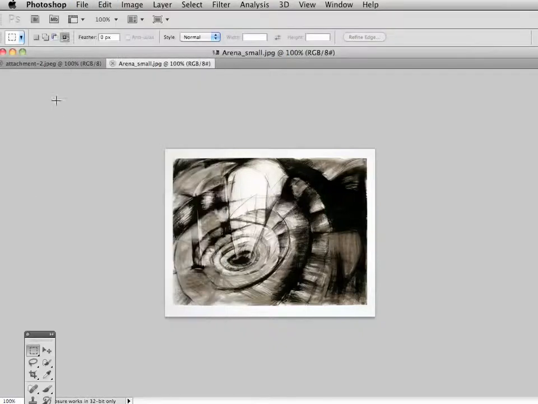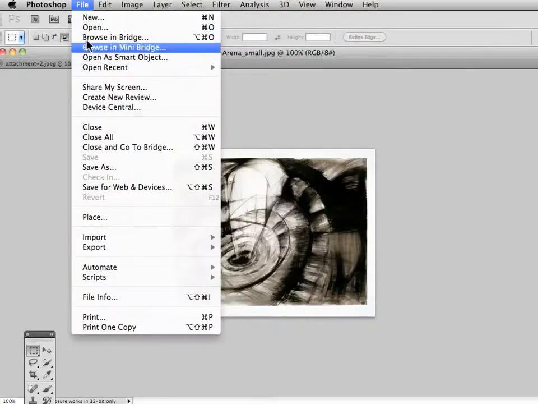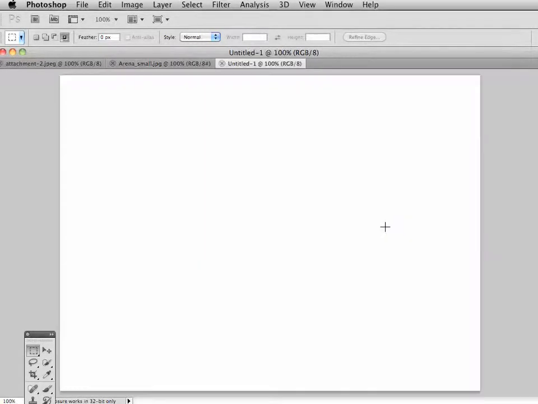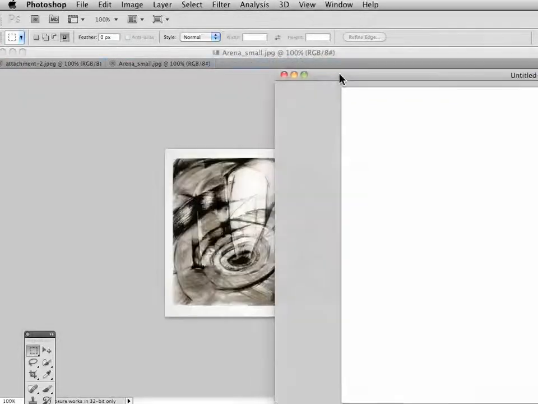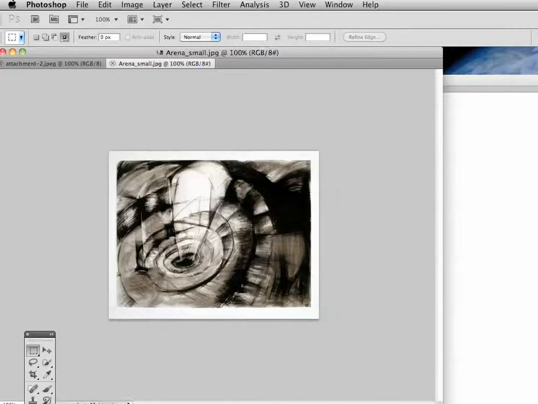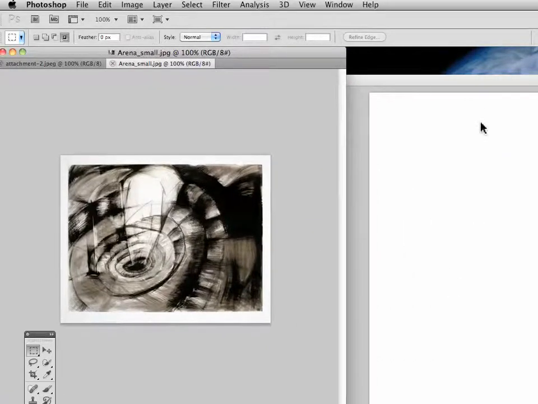Oops, I have to click on it first. Now I'm in there. Okay, File, New. And I'm going to open a new file sized 800 by 600. I'm just going to leave it untitled. And now I have a new file open. So what I want to do is actually just kind of separate them so we can see both things at the same time.